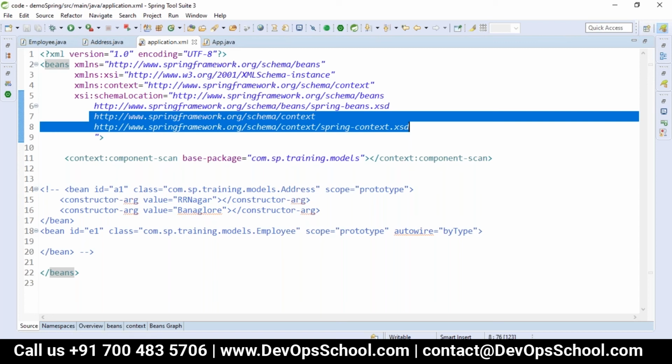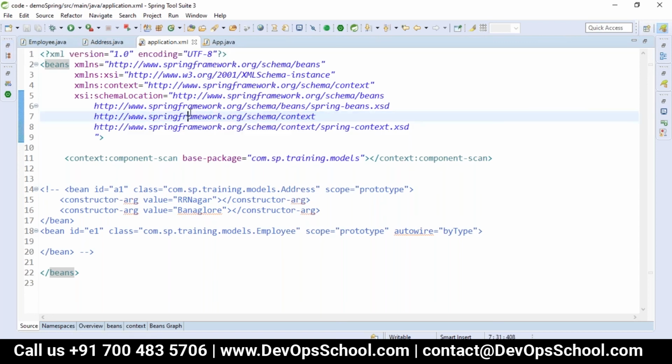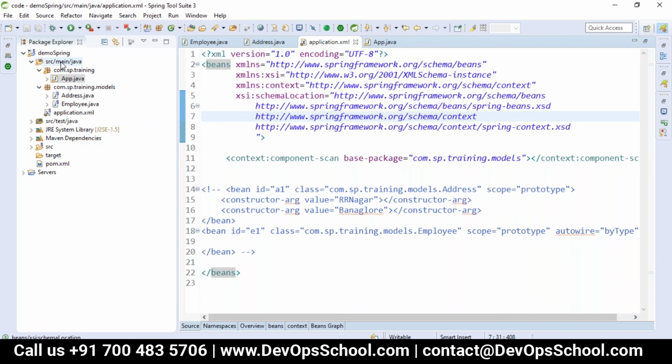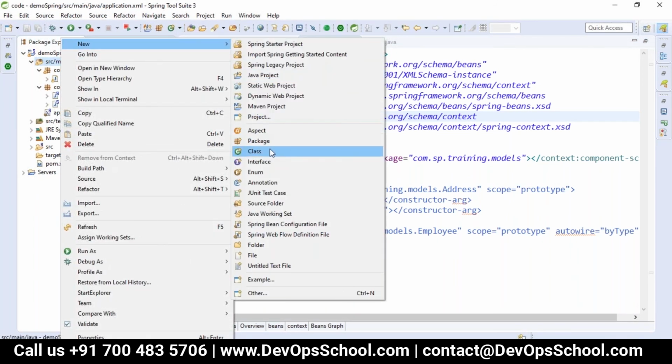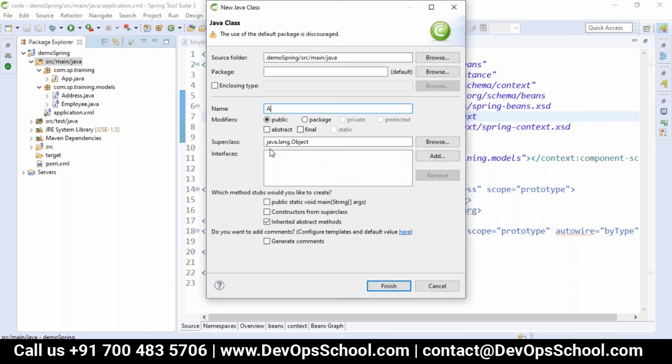Okay. So do we really use this XML format right now? No, no. That's for the third way, which is the Java based way. So we go with a Java class, any class name you can name it. As it is the configuration for the application, I'm using AppConfig. You can name it anything.